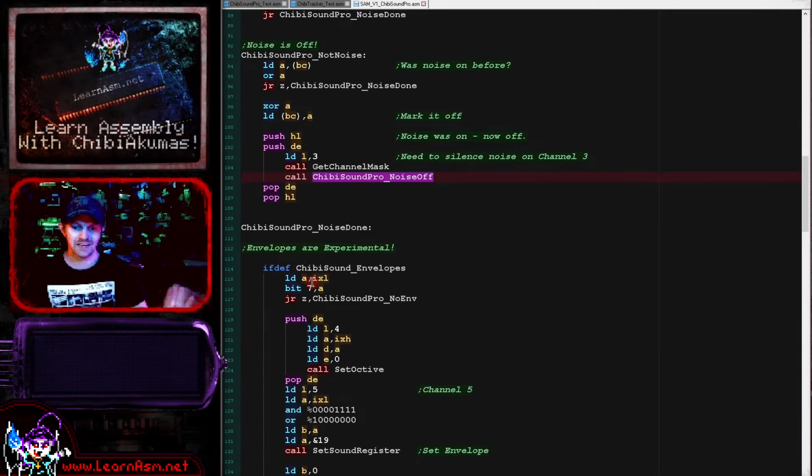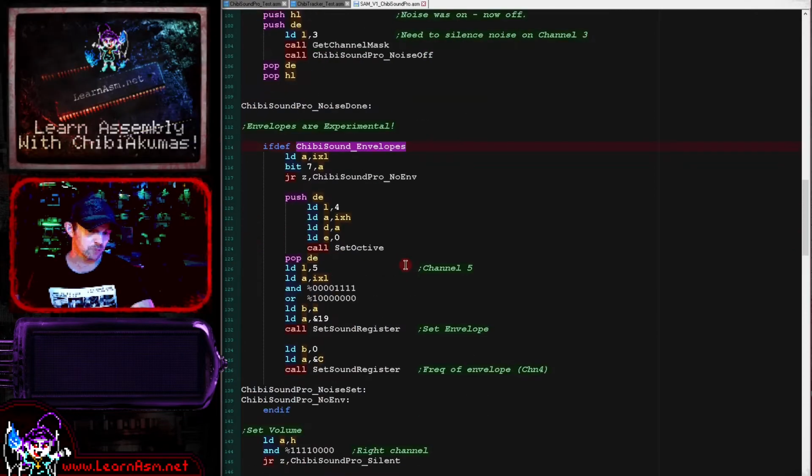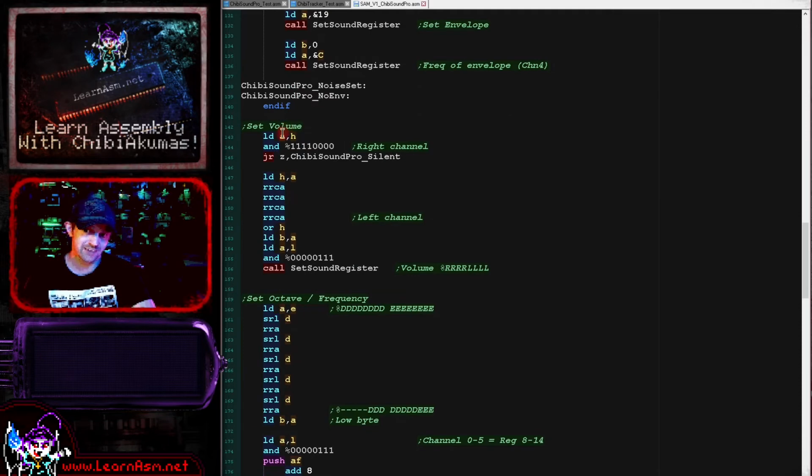Okay, well we're now done with that. Now one thing we've got here that we're not going to cover is I did put in some experimental code for envelopes, but that is not supported at this stage, so that's just some test code that I've not taken out. I'm not going to take out code I might want to use later, but it does not work at this time in any reliable way.